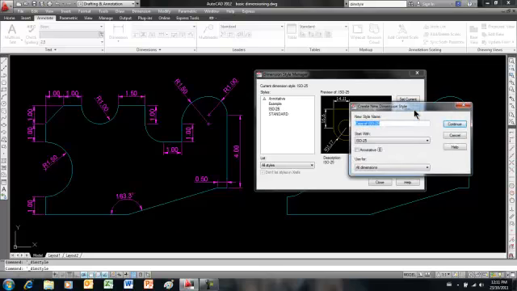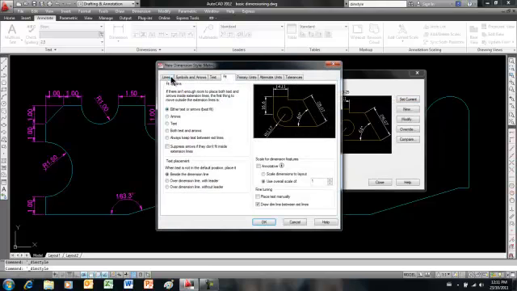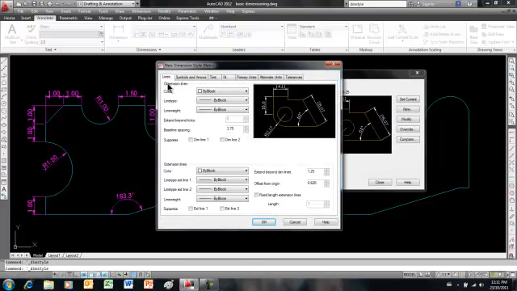We're going to call this new dimension style Metric, and we are going to start with the ISO 25 dimension style. We'll click Continue, and we're going to start on the Lines tab. On the Lines tab, we are going to leave all of the settings as their default settings.